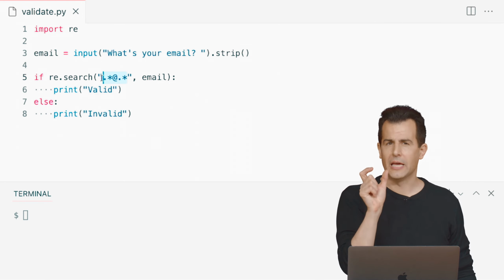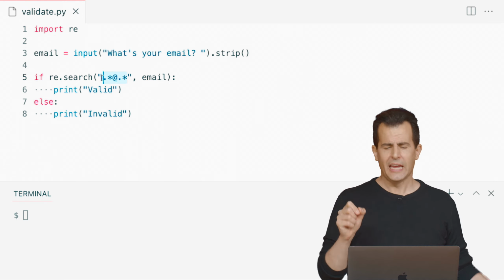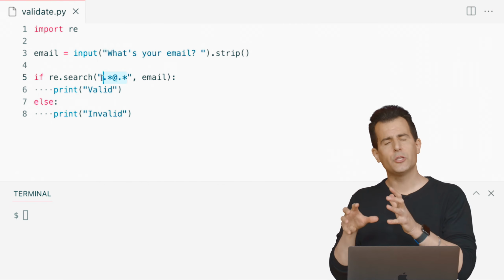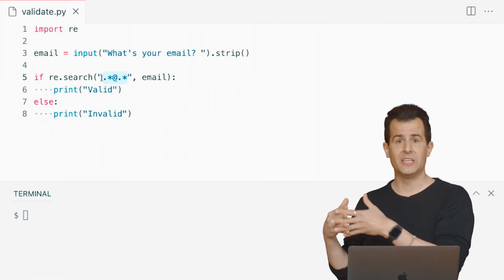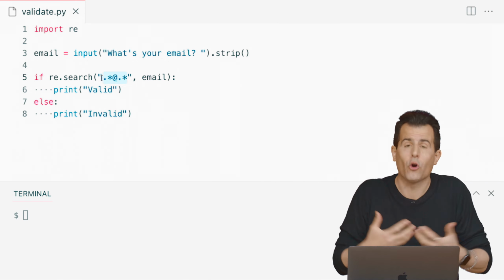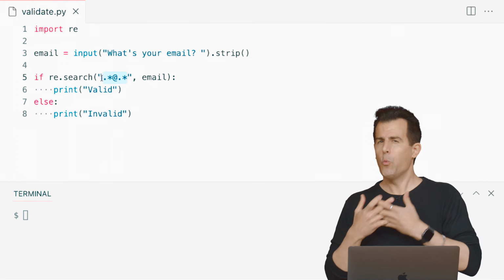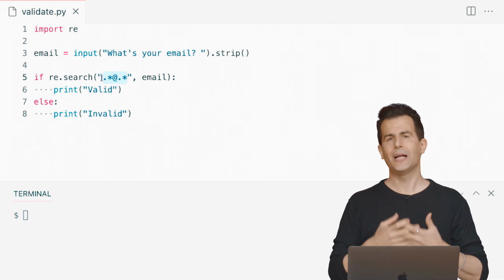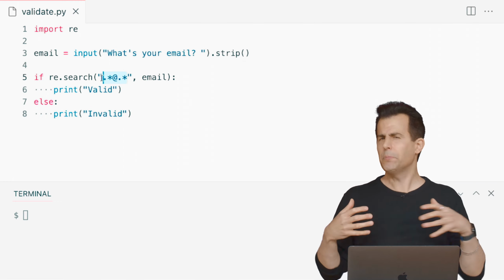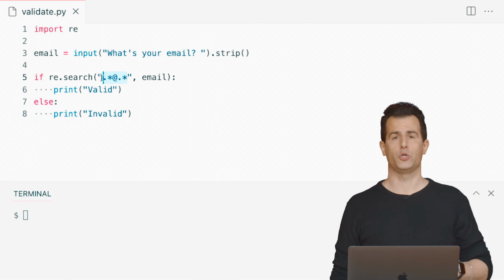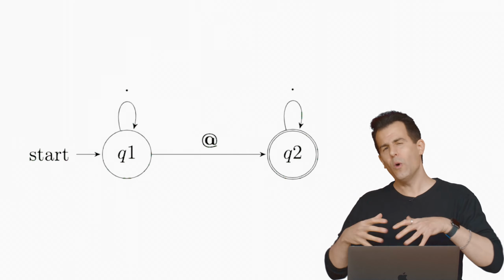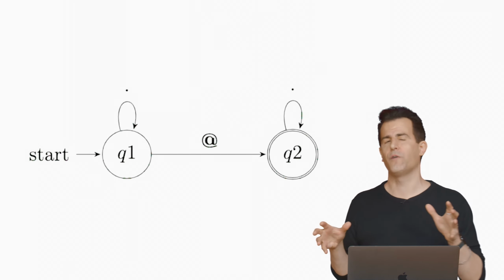Now, when you pass this pattern in as an argument to re.search, it's going to read it from left to right and then use it to try to match against the input, email in this case, that the user typed in. How is re.search going to keep track of whether or not the user's email matches this pattern? It turns out that it's going to be using a machine of sorts implemented in software known as a finite state machine, or more formally, a non-deterministic finite automaton. And the way it works, if we depict this graphically, is as follows.